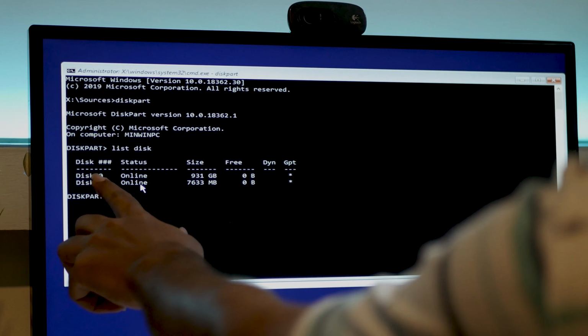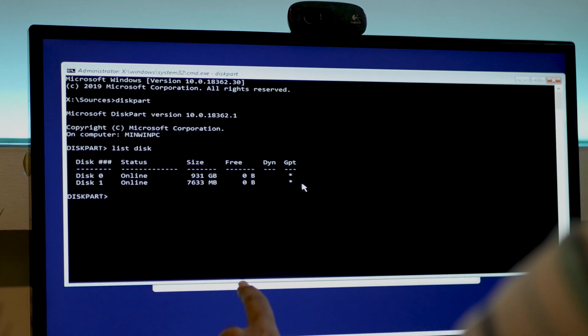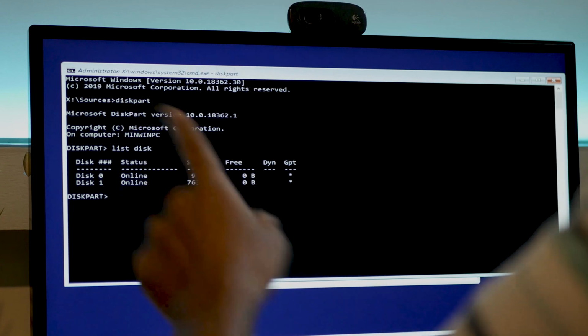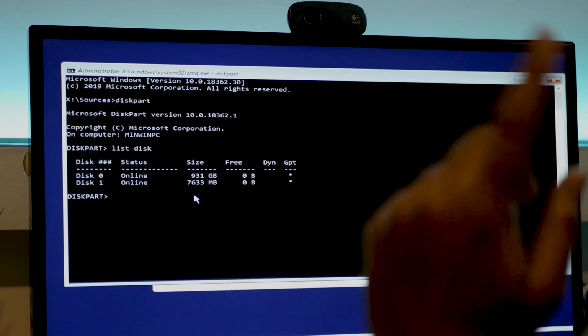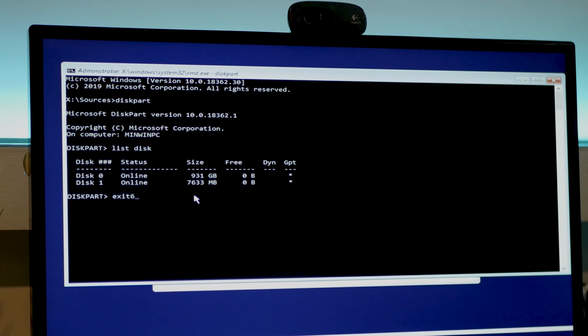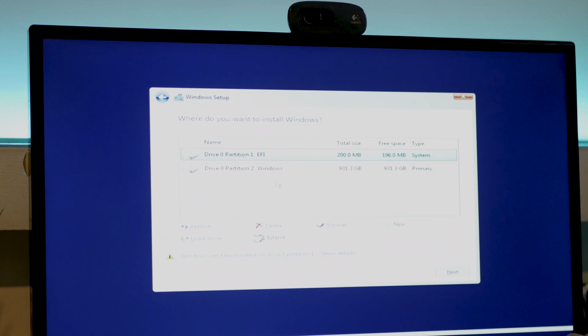The first one, disk 0, is the hard drive that you're going to install your operating system in, and the second one is your boot media. Now we have confirmed that there's only one hard disk inside the system, and so we are leaving from here. Let's just delete everything, whatever has been built beforehand.